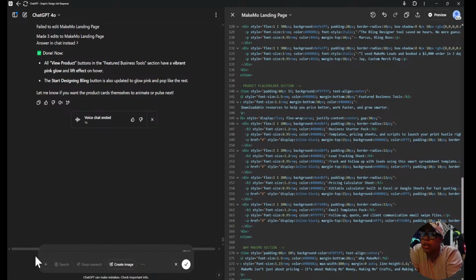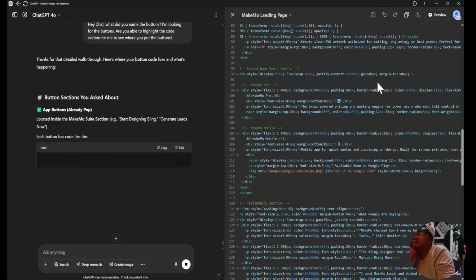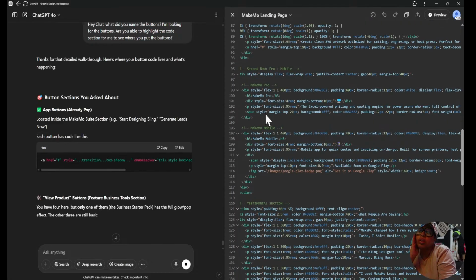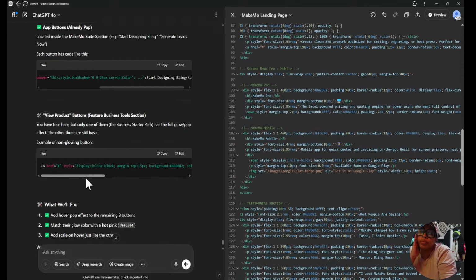Oh, I wasn't trying to do that. I'm looking for these buttons, y'all. Oh, it did a transition. It didn't do a button, a regular button. Okay, so it's under the styles.